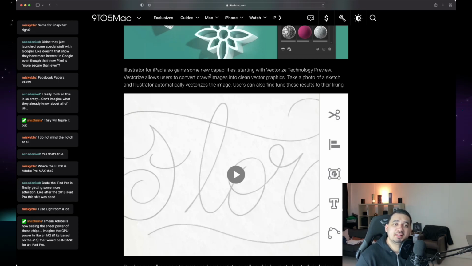Illustrator for iPad also gains some new capabilities, starting with Vectorize technology preview. Vectorize allows users to convert drawn images into clean vector graphics, which is a photo of a sketch, and Illustrator automatically vectorizes the image. Users can also fine-tune these results to their liking.